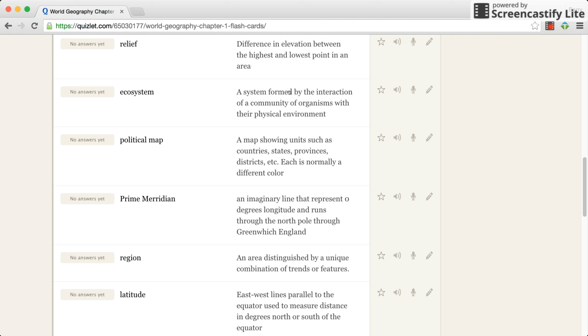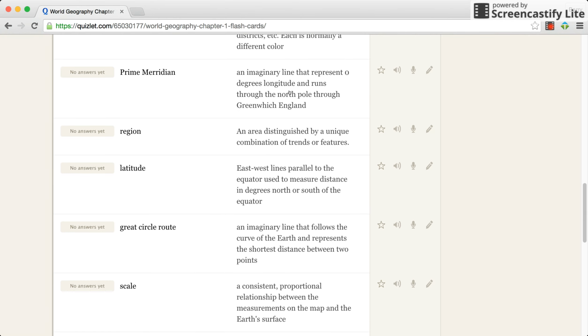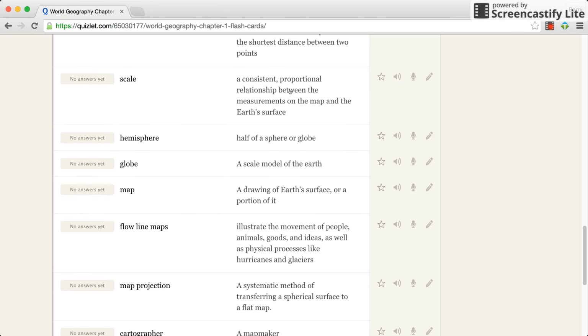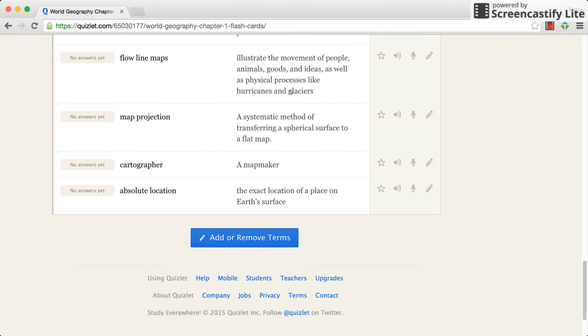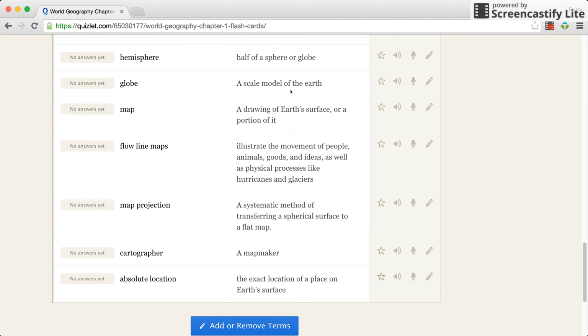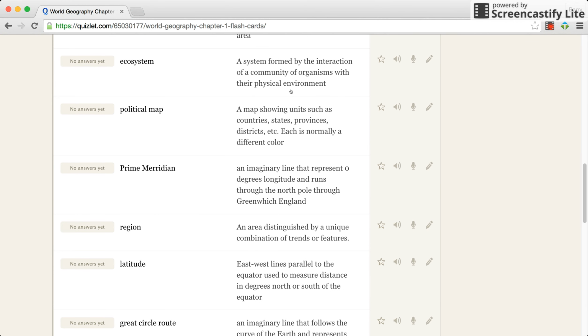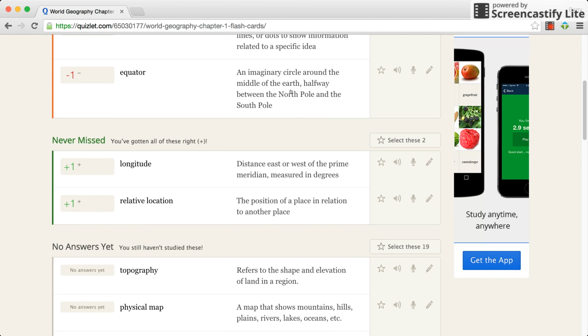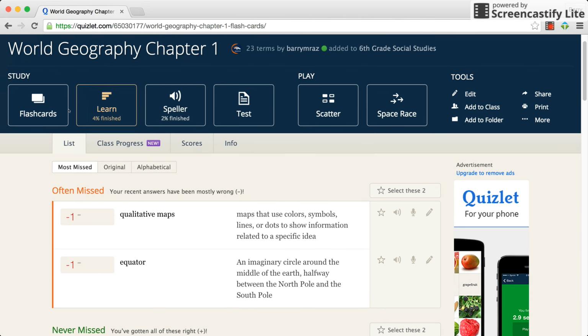So a big part of what we do in class. And they're all here in one spot, so you don't have to go to your book, go to your glossary, be looking around. They're all right here for you. I've already typed them in, so you don't have to worry about that.